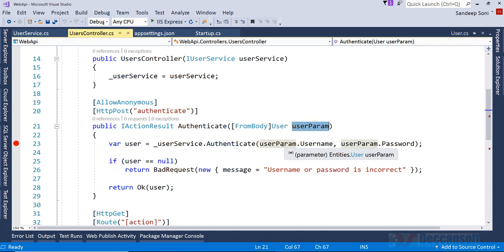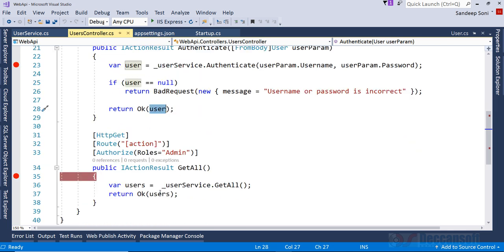So once we get the username and password, that username and password we are passing to authenticate method of user service. This will be null or not null. If it is equal to null, that means the password was invalid or username was invalid, and then we are returning bad request. But if it was okay, we are returning the user object to the client. Simple. In the response, we are returning the user object. Now that user object, client is supposed to save it. Once the client has saved that user object, then they should use that user object along with the request to call other methods. So here right now, I am putting authorize.